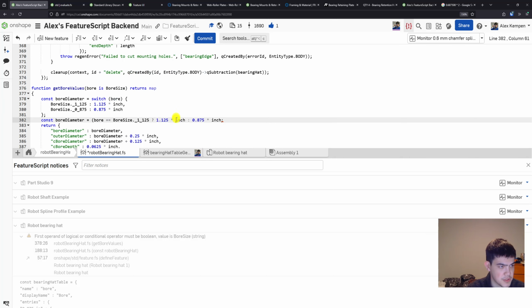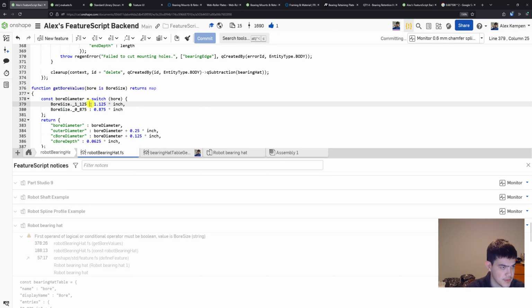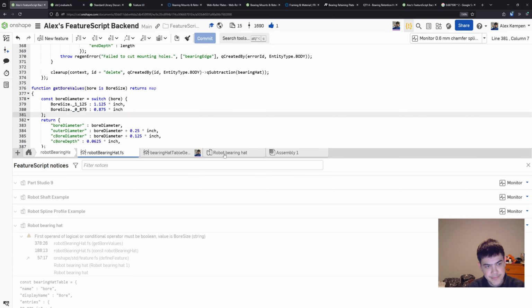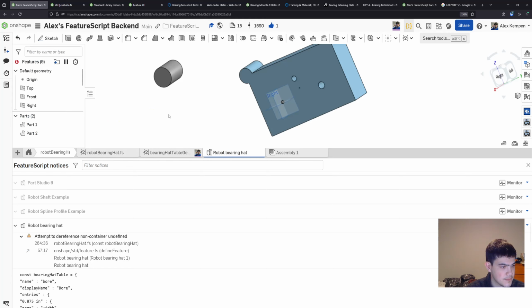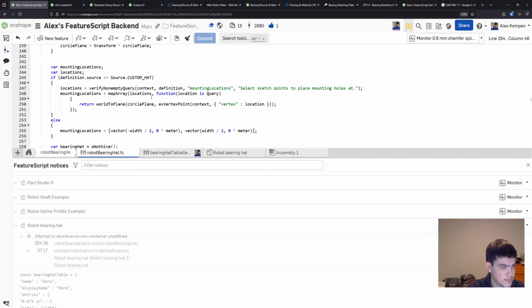Okay, so I'll just use the switch statement instead of the ternary, just because this is a little more syntactically concise. Let's see here. Really?